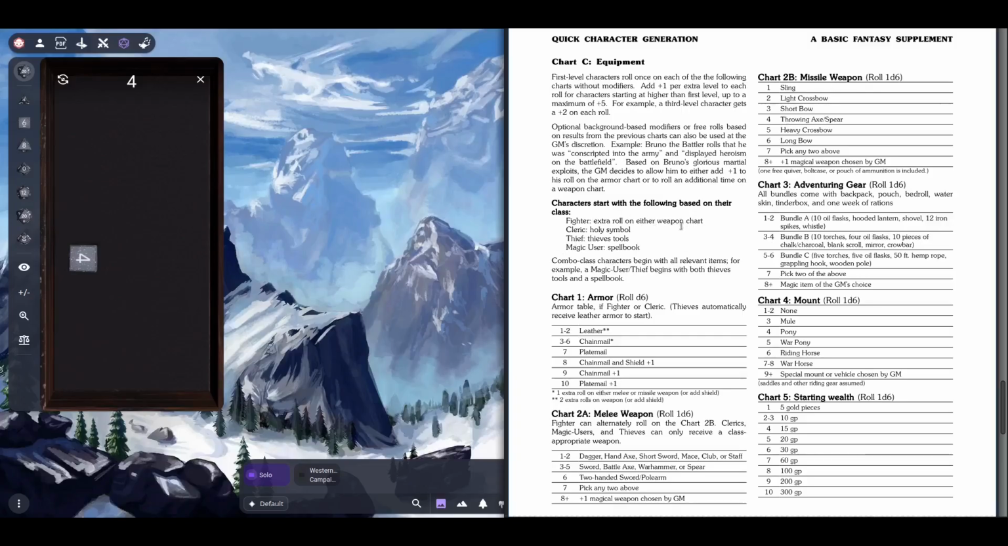I can roll on either, but I did get 2 melees, so I might as well roll on missile. 1. Sling. Oh, 1 + 3 though. Throwing axe or spear. Alright, I think I'm going to go with a spear. That sounds good.